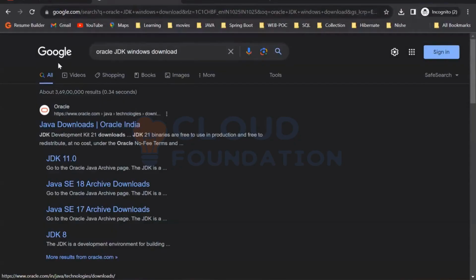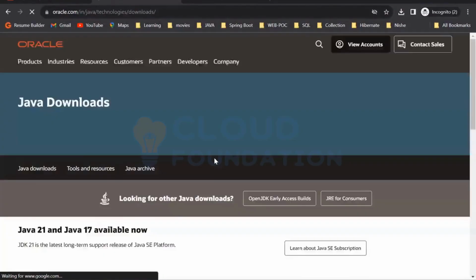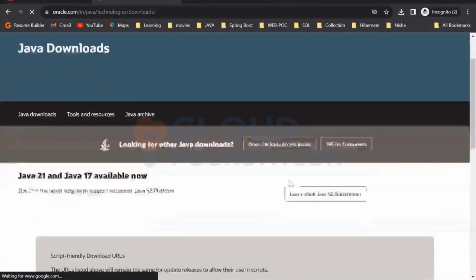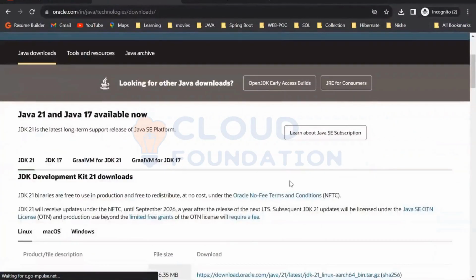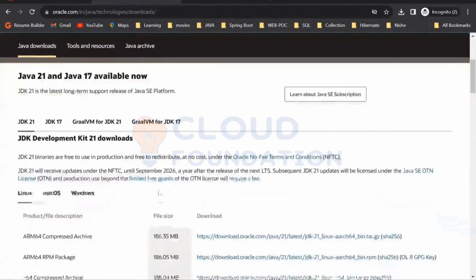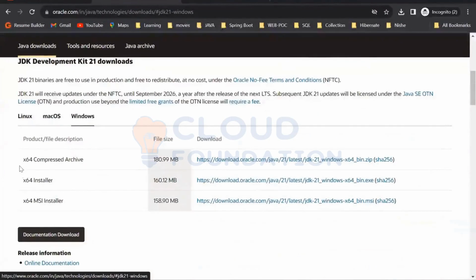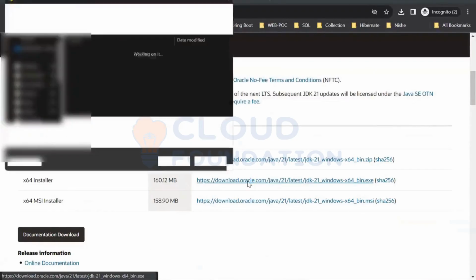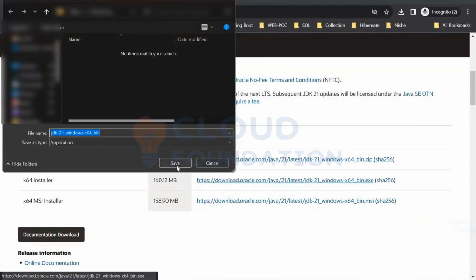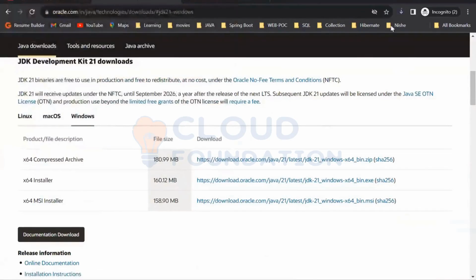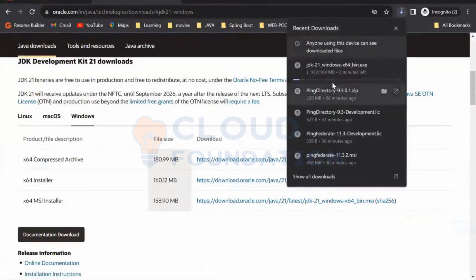I think we can click on the first one: Java downloads, Oracle India. This is the official website, and we can download it for free. It's the latest version. Scroll down. You can also choose the installer option. I think you need to create an account or something. Is it downloading? It started.